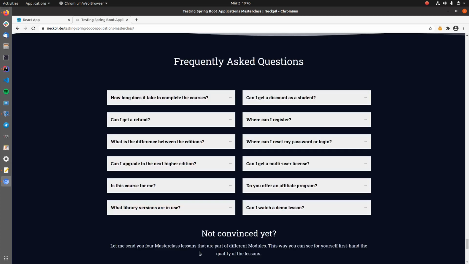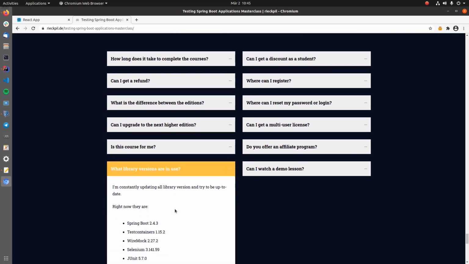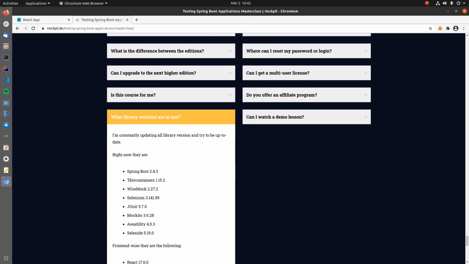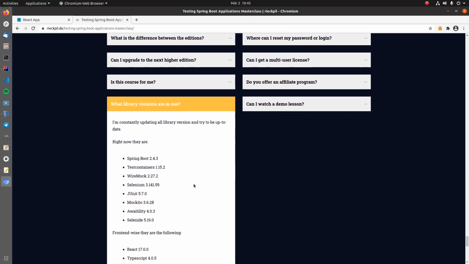One big flaw of online courses is that they get outdated quite fast. That's why I try to keep the versions always up to date. As part of the FAQ section of the course's landing page, you can always take a look at the different dependency and framework versions that are currently in use for the course application.